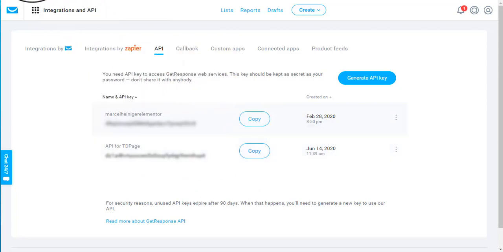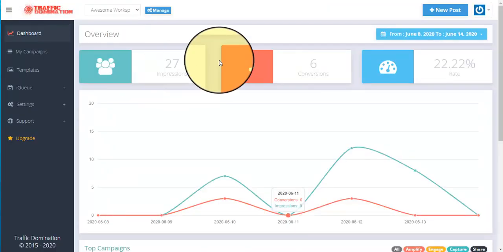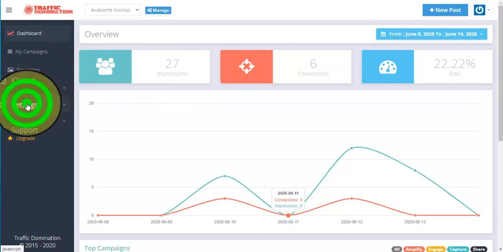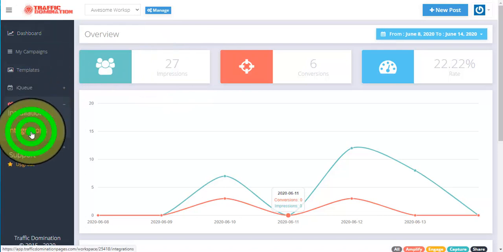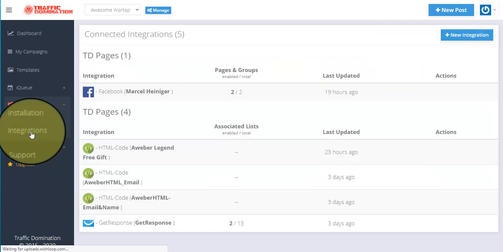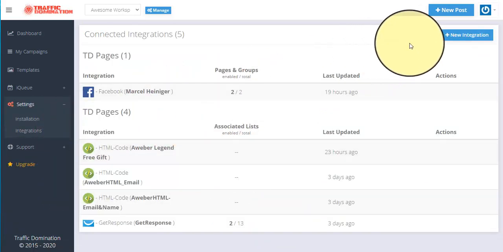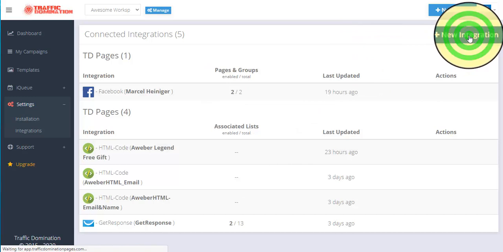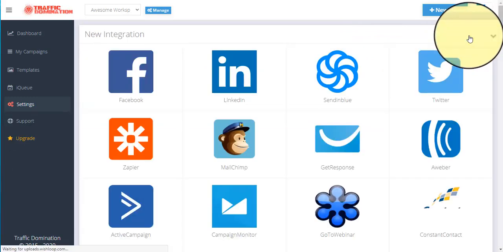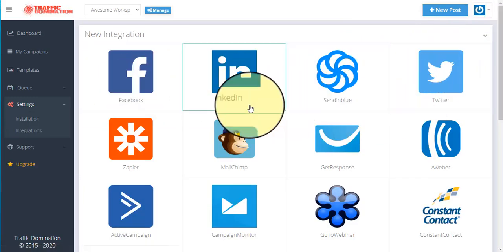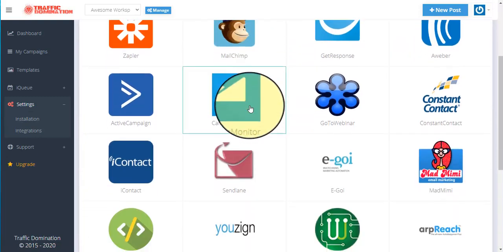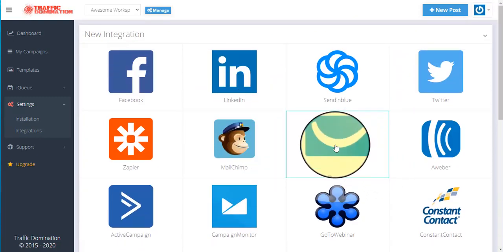Now you need to go to the Traffic Dominator page, TD page. You need to go to Settings, Integration. Here I have already plenty, but you can add a new integration. And here we will search for GetResponse. It's here.